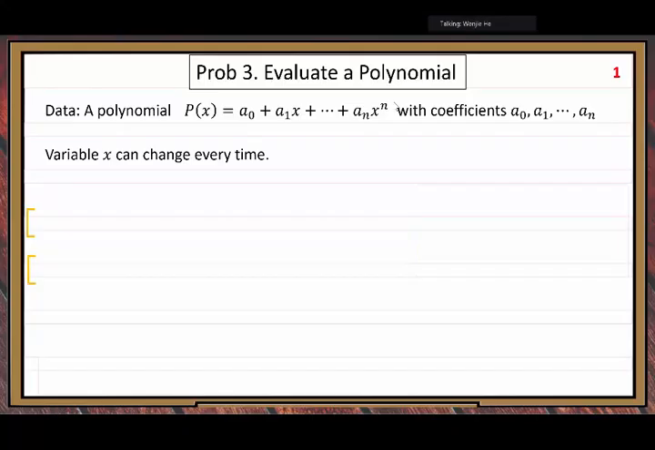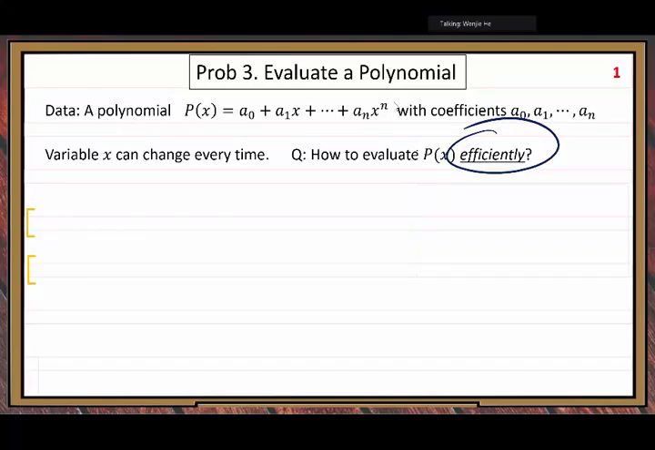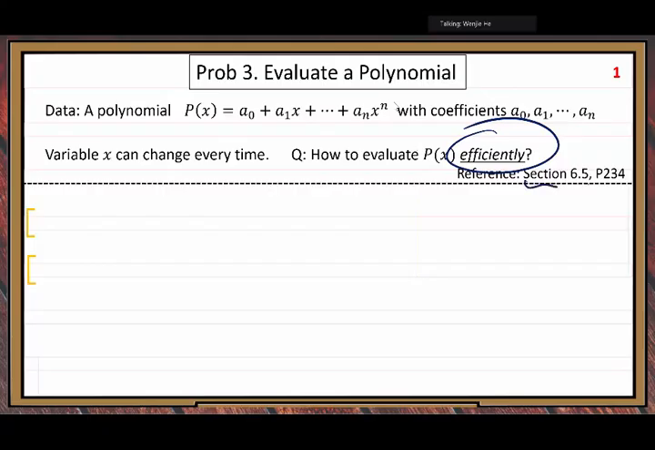And x is a variable. You can choose different values for the x variable. Then you evaluate this given polynomial. Question. How to evaluate the polynomial efficiently? That's our computing problem number 3. Here I give you the reference in chapter 6, section 5.